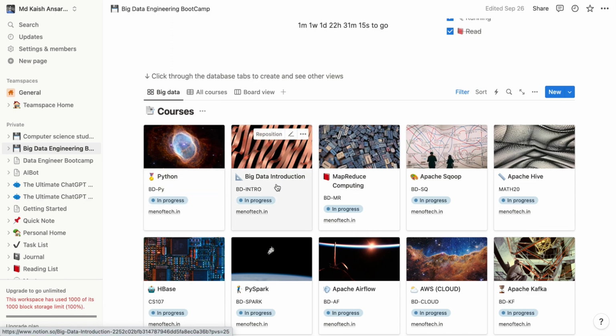And there is one more topic, big data introduction, in which I'll be covering some of the basic concepts of distributed computing: how distributed computing works, what is HDFS, how data is stored in HDFS, what is an HDFS cluster, what are name nodes and data nodes. I'll be covering each topic in the big data introduction.